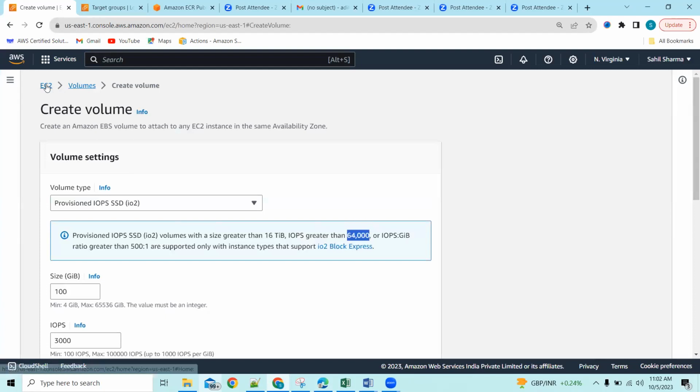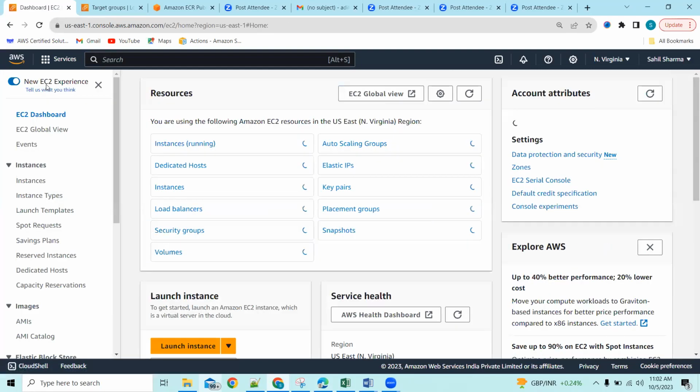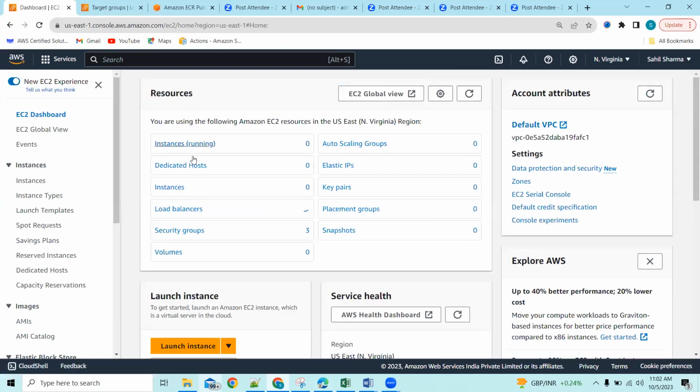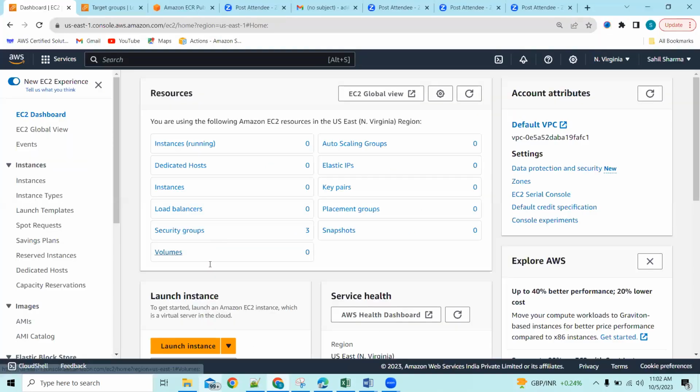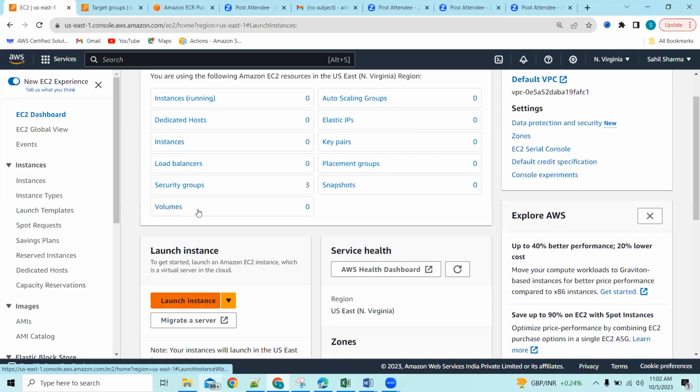Go to EC2. All three are in different availability zones, right? No. These two are in the same availability zone, but one has an extra volume attached. Your EBS is attached here. I will attach EBS here in instance B. Only instance C is in a different zone. I'll show you now, don't worry. So go to launch instance.